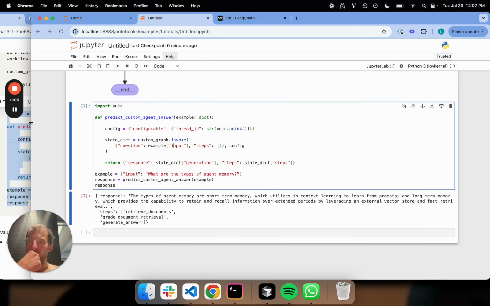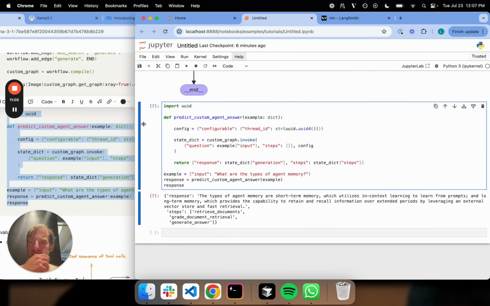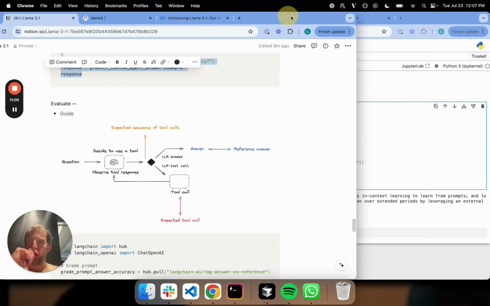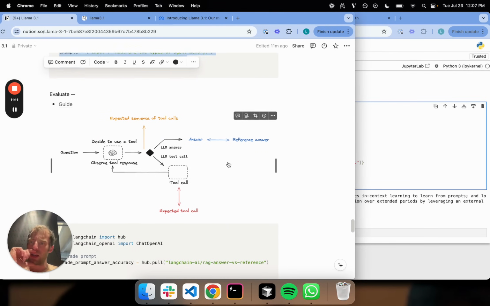We know everything works. Now, let's do a little bit more evaluation here. What are some things I can do? If I want to really benchmark this rigorously, I can do a couple different things. Basically, I can look at the end-to-end performance of my agent.